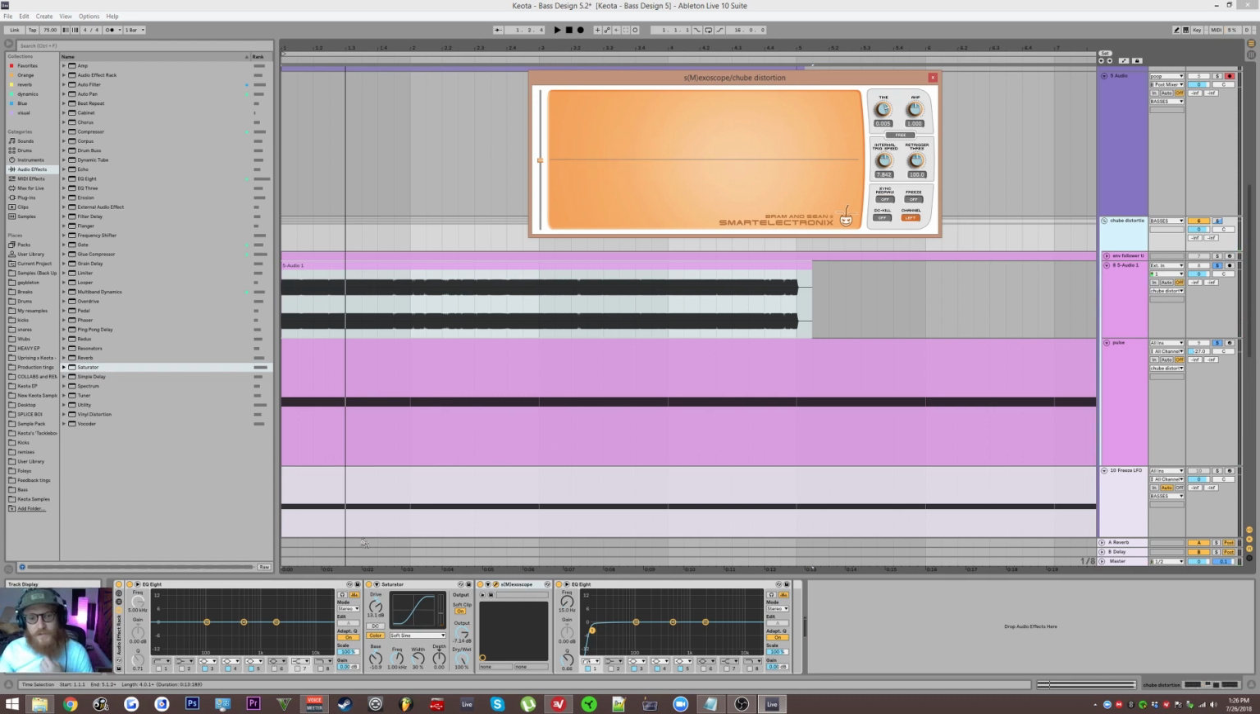I don't know if you guys know much about this little button here, the DC offset. This is to correct the asymmetry that you see in waveforms, very often caused by distortions, typically tube distortions.